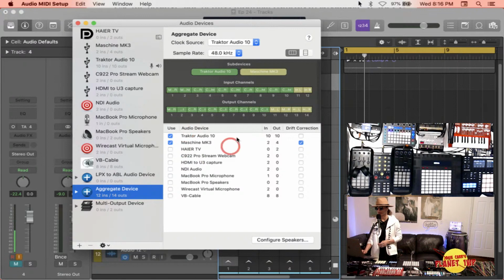And inside, you open it up, you'll see which ones you want to use are the ones you checked. Okay, and the main one for me, for example, is Track the Audio 10, that's the boss. It has a lot of inputs and outputs, obviously. I'm just going to set this Machine MK3 drift check mark so it follows the clock and the sample rate that Track the Audio 10 is using. Cool. Once I'm done with that, I'm good. I'm going to close it.